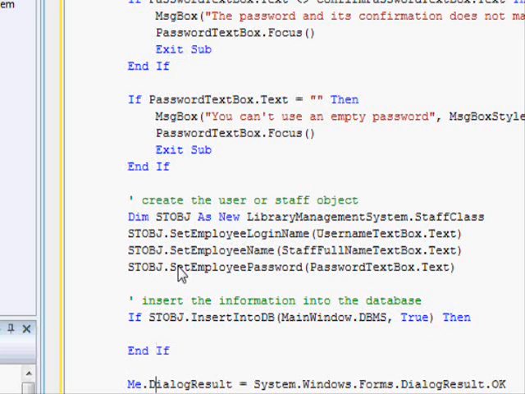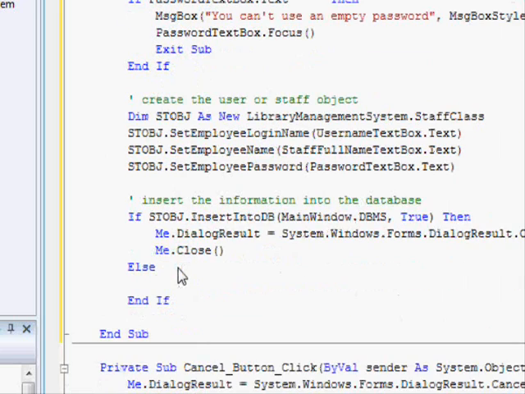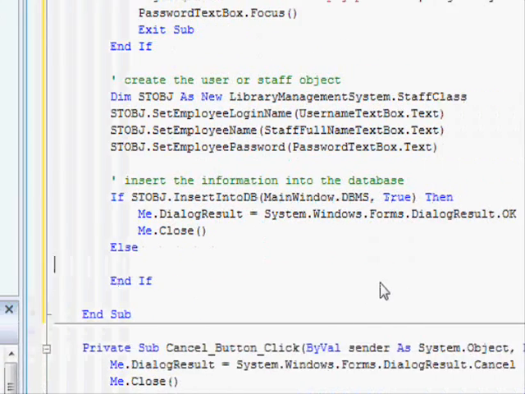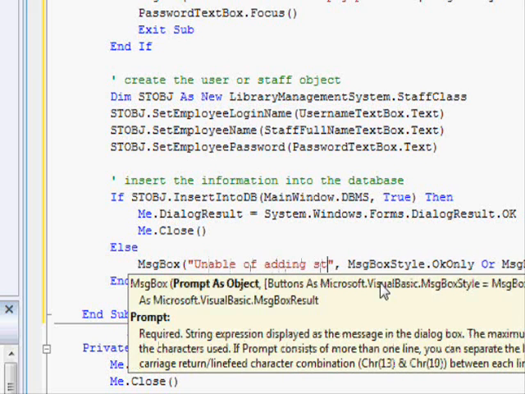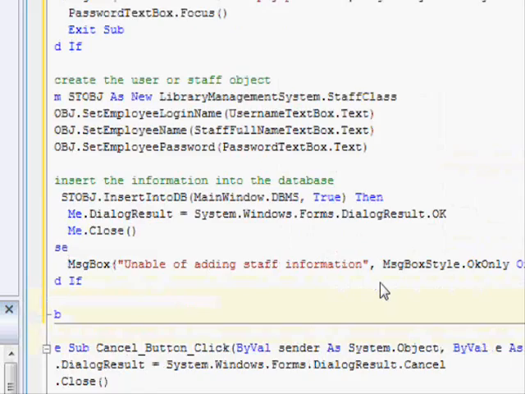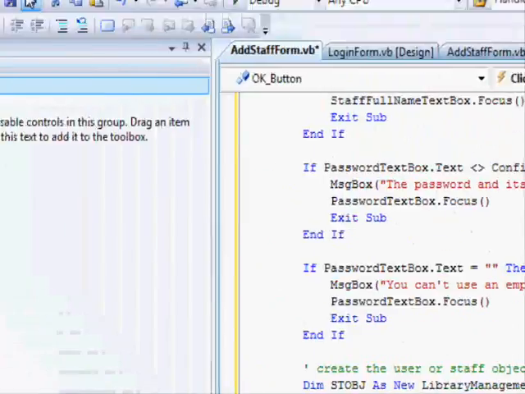So in that case we are going to return OK and close the window. Otherwise we are going to say there is some kind of error. We are going to say unable to add staff information. This is going to be a critical type of error. And this is it for the add staff form.